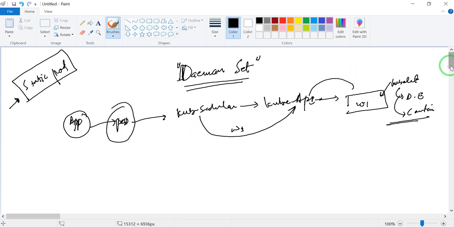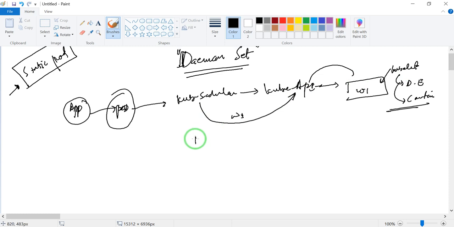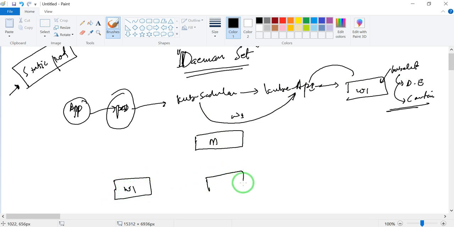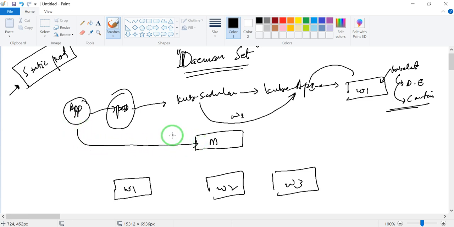Now let's suppose we have the master node here, and we have worker node 1, worker node 2, and worker node 3. Let's suppose the same app needs to be deployed here. It communicates to the kube API, the API will contact the scheduler, and the scheduler will revert to the API, and let's suppose it is deployed on this one. So the pod has been launched successfully on this worker node.